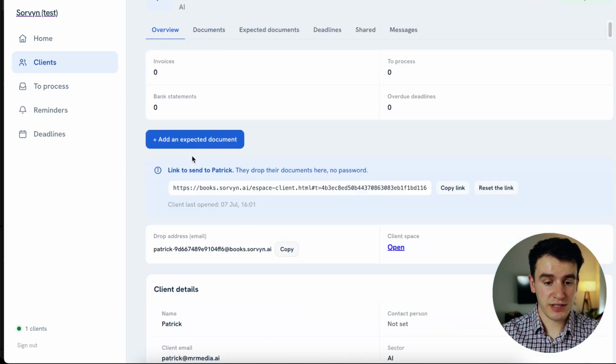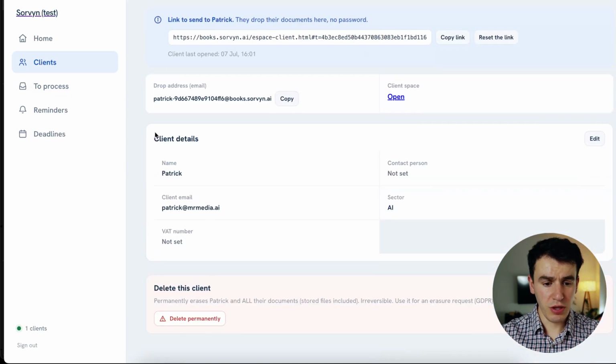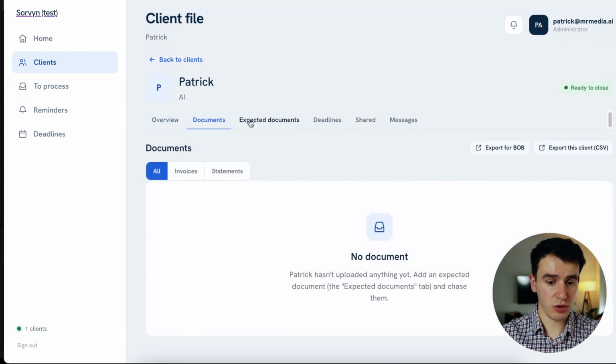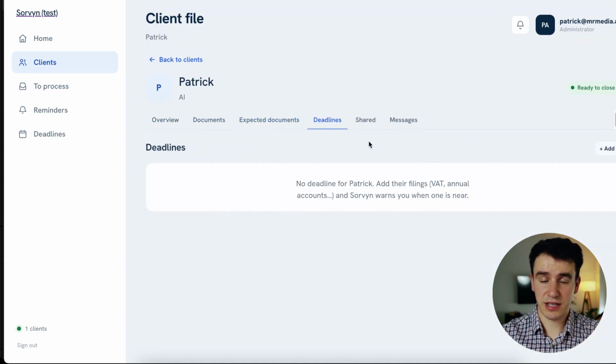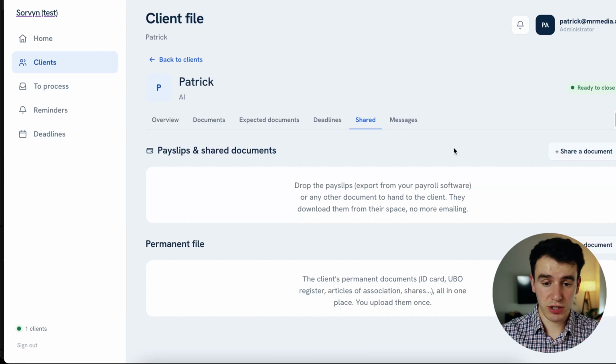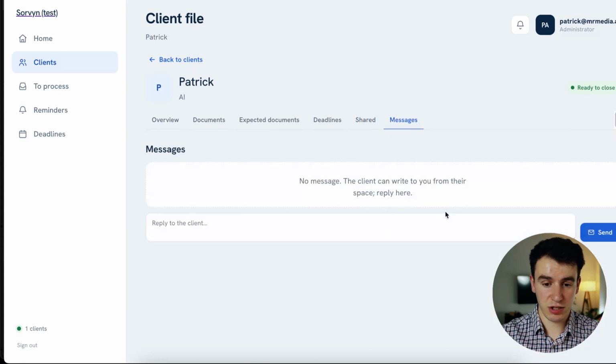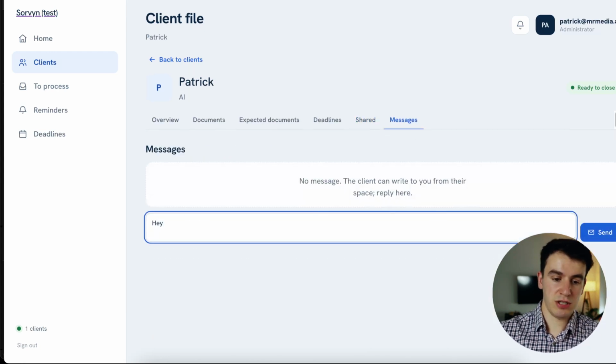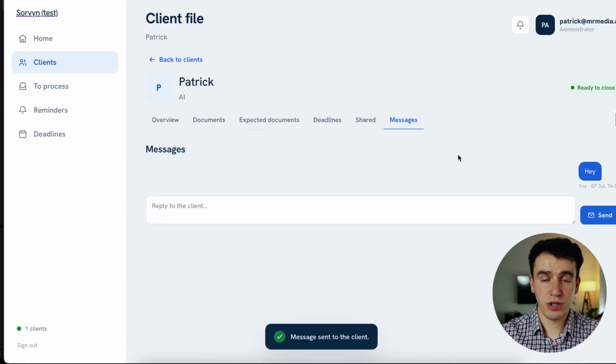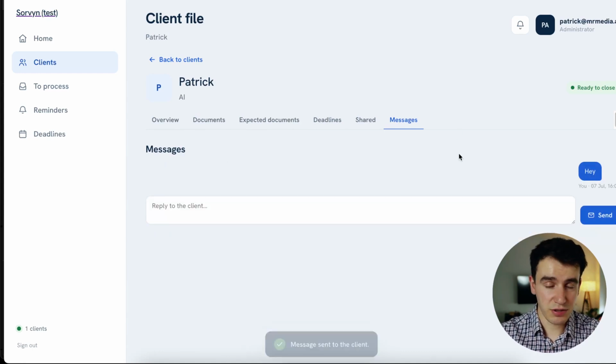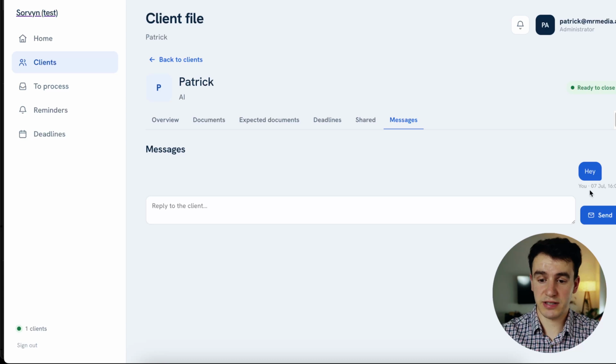When you click on the Clients tab, you can see an overview. You can see the client's data, documents that he sent, expected documents, deadlines that you have to respect, shared documents with you and your client, and messages, so you can message him back and forth instead of the client or you opening your Gmail or your email software separately. You can just text with him here directly.